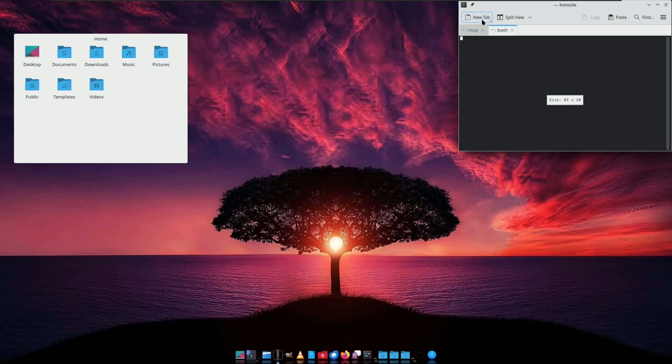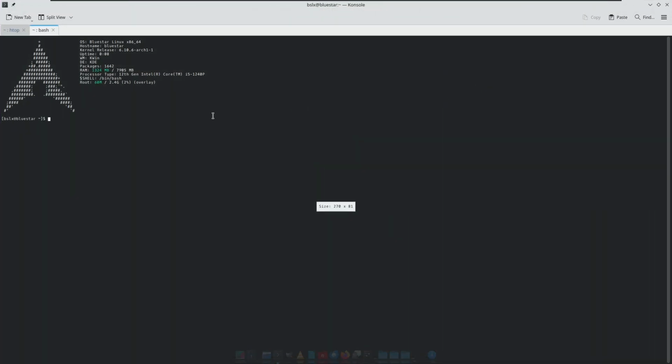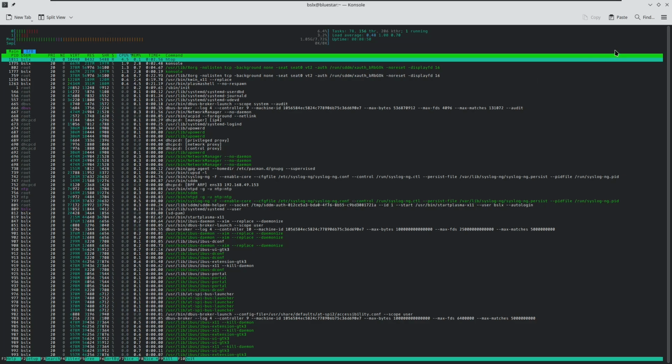So let me open a new tab. Let me type in some commands here. For example, neofetch, command not found. inxi, not found. cat /etc/issue. So it's Bluestar Linux. We already saw the Linux kernel version, which is 6.10.6. Let me close the terminal.